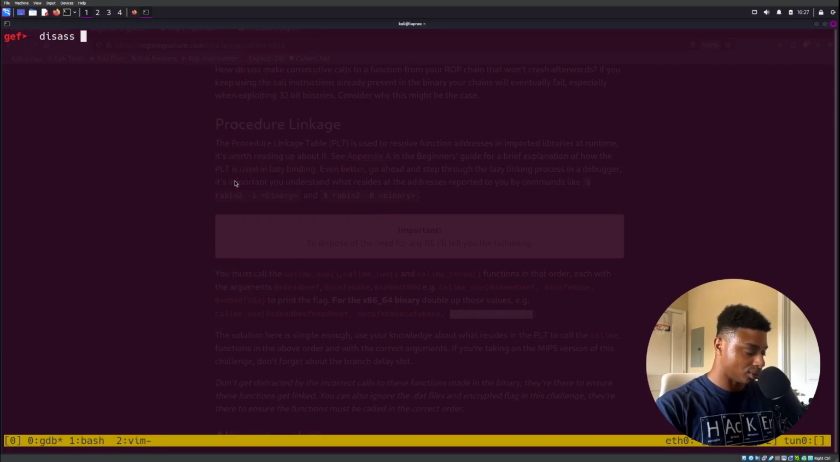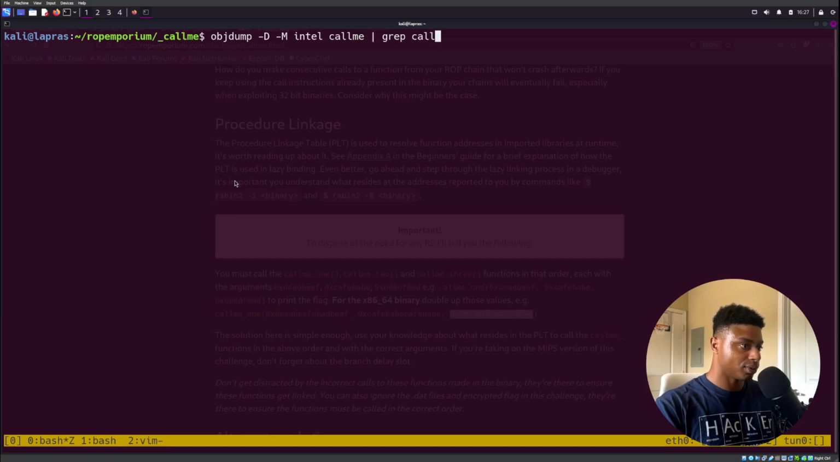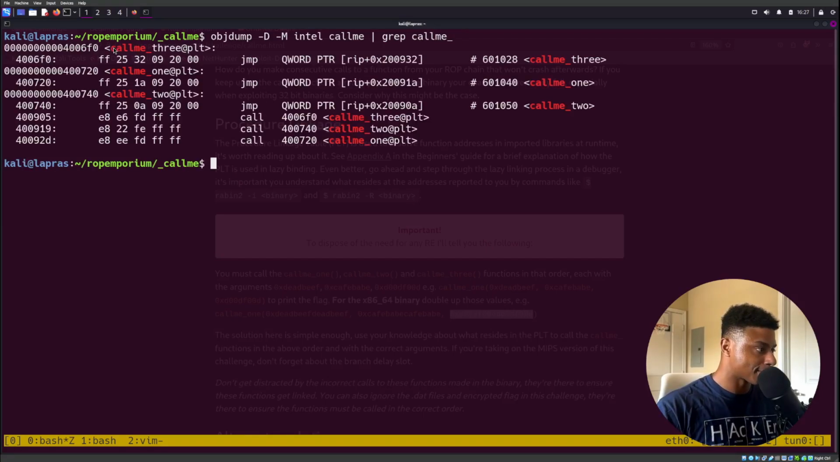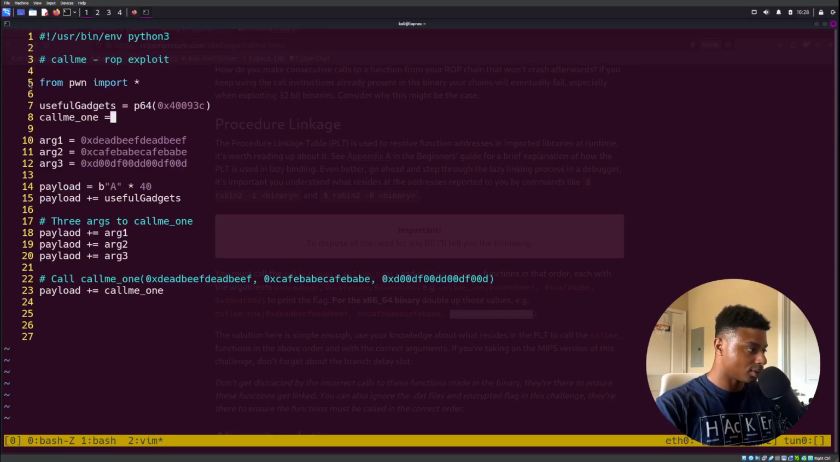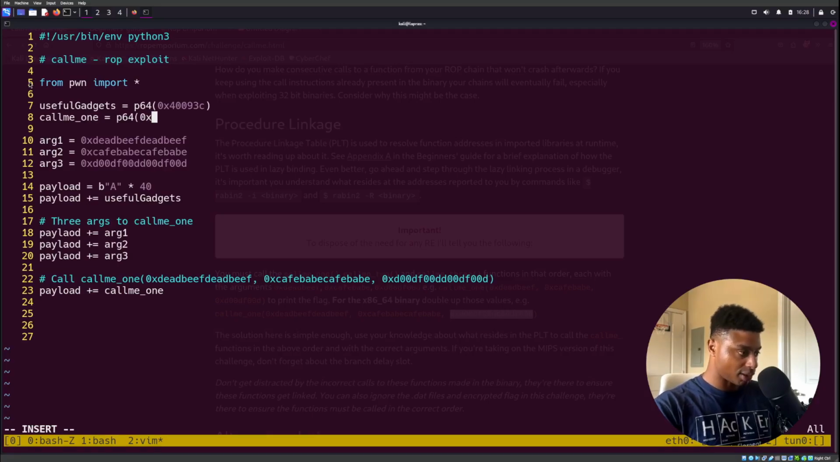So disassemble, what are we looking for? Callme1. Let's do objdump. Can't spell for anything. And grep callme. There we go. Callme3, callme1. There's the address. So this would be p64 as well. And these are small enough, we could do them by hand if we really wanted to convert them like that. But I don't want to.